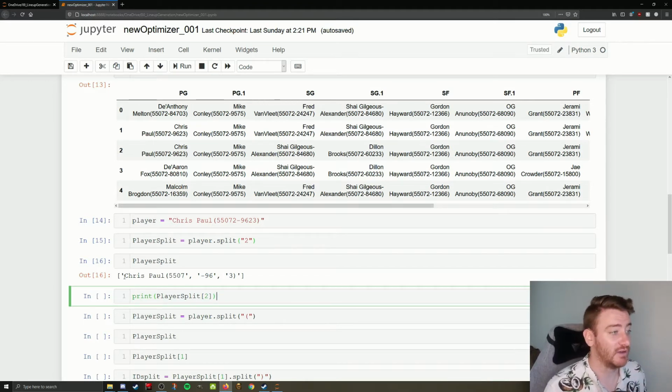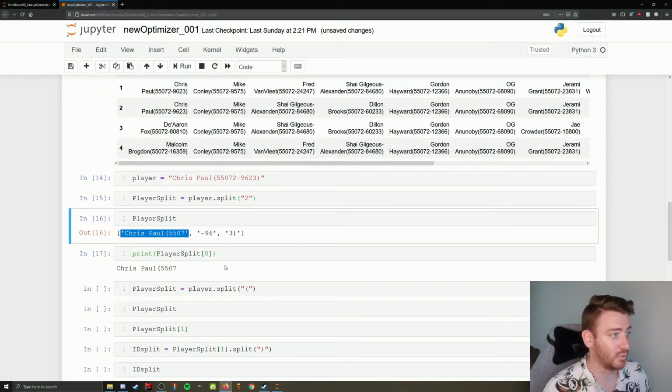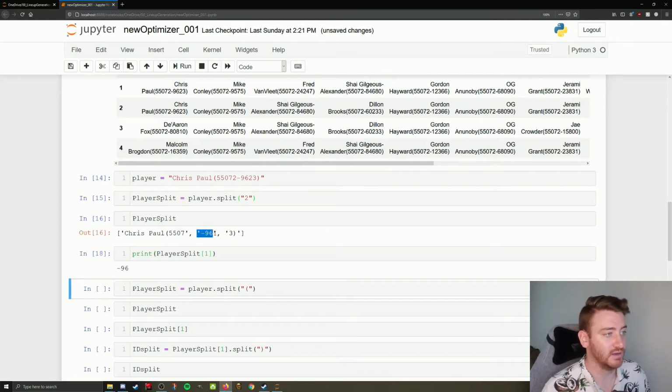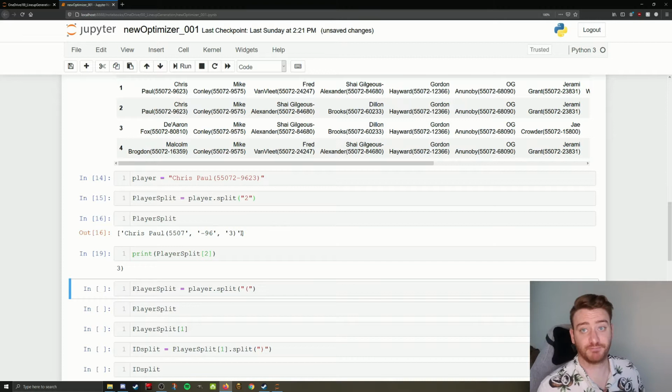So when you have a list, every single value is indexed. And remember, Python counts starting at 0. So the first value is going to be 0. If we print player split 0, remember player split is the list, we get the first item, or the 0th item. If we print player split 1, we get the -96, and player split 2, we get the 3 close parenthesis. Okay? So we now know how to split that string on characters that we establish, and we know how to return what portion of that split we're interested in.